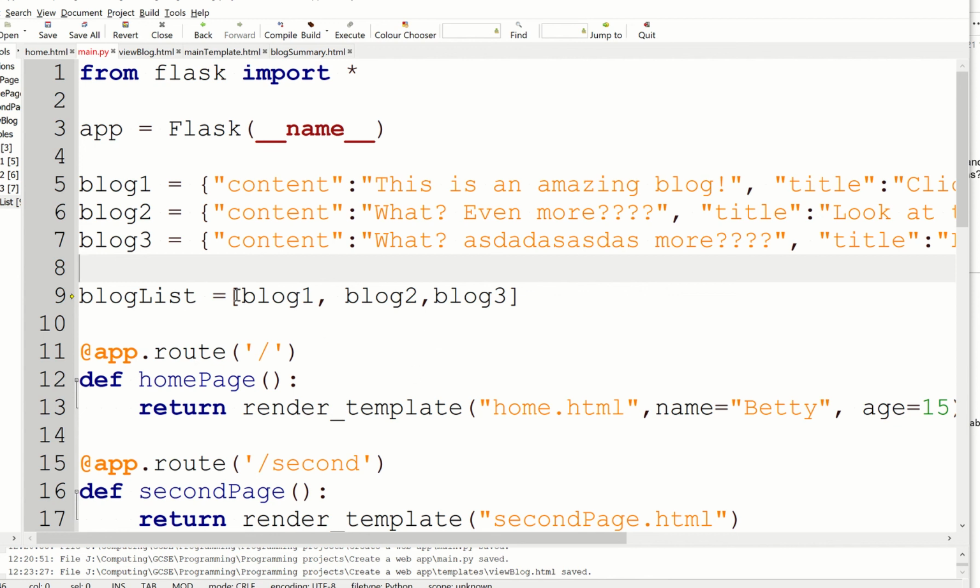So have a play at creating yourself a very, very simple blogging website, and you can add whatever you want to it.